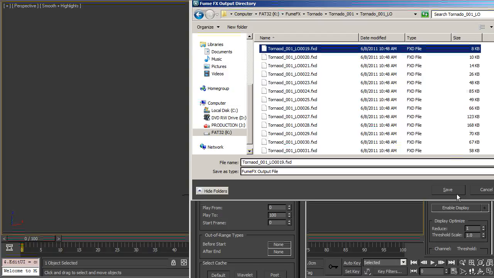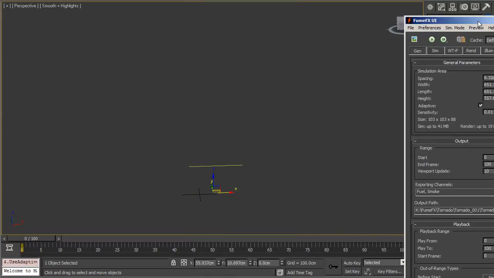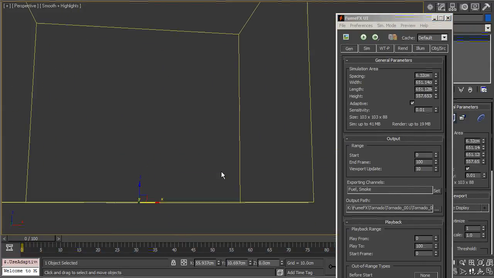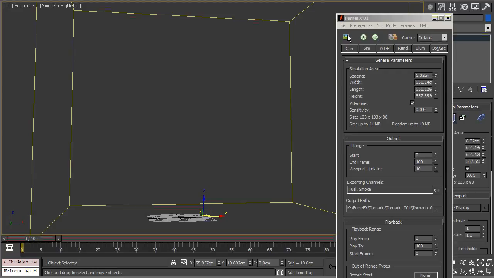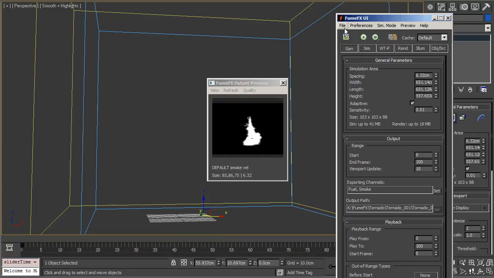Okay, we'll grab these FXD files. It asks, do you want to match the FumeFX grid to the one in the file? Usually, yes means you want to use existing output files, so let's hit yes. Now you'll notice we've got our FumeFX grid, so that's cool. It plays and it works, and we can drag our thing through, and you can see a little low-res tornado. Sometimes if it doesn't stick, you can hit Match, go to File, Match Grid in File, and that'll make it do that.